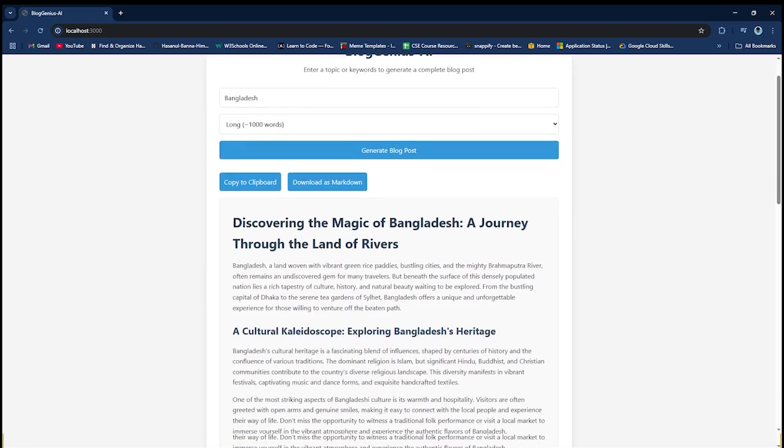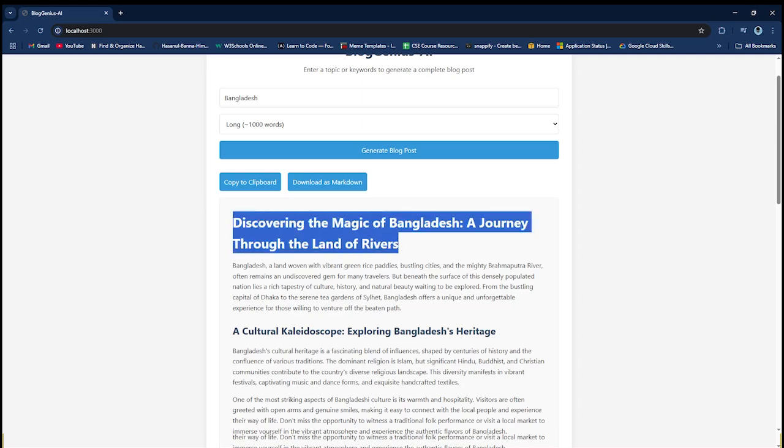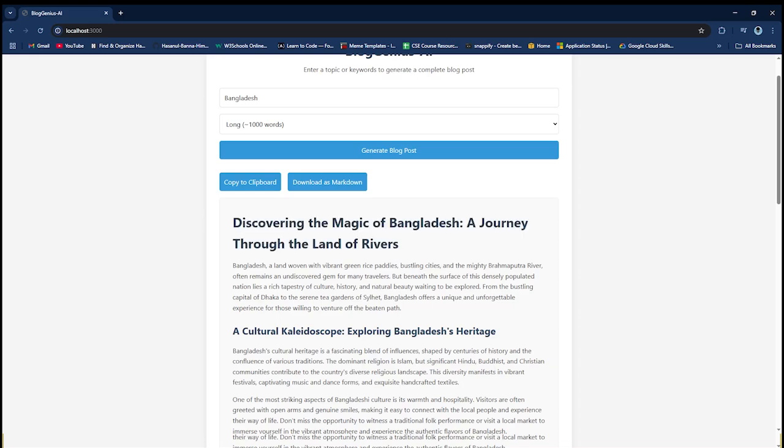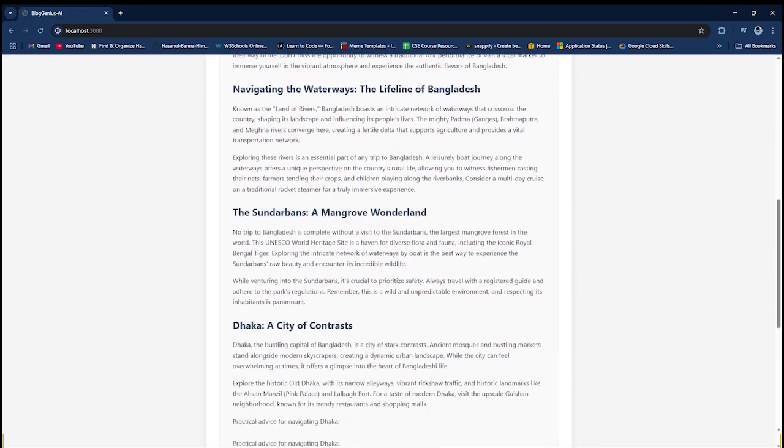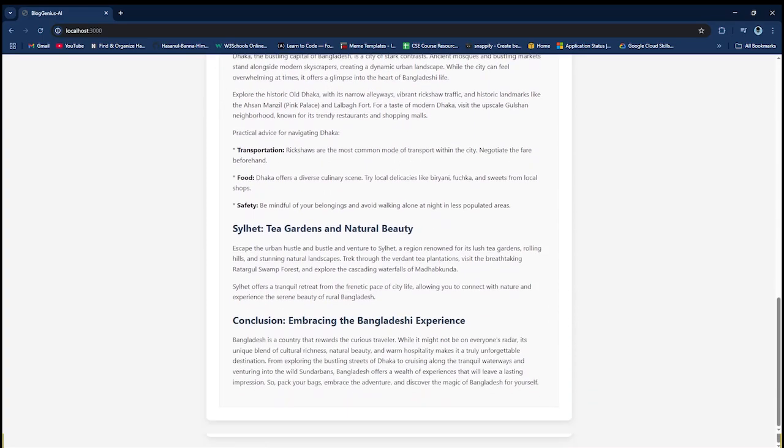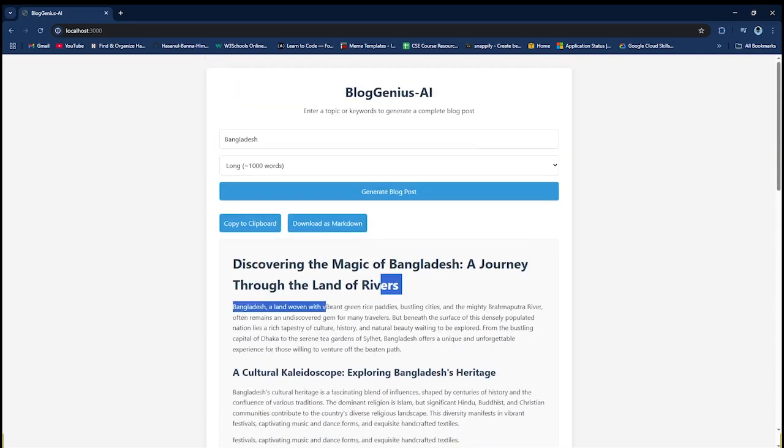Yeah, "Discovering the Magic of Bangladesh: A Journey Through the Land of Rivers." We all know Bangladesh is a riverine country, right? So you can use it if you want to learn about anything. You can just create something like this, and voila, you got yourself a blog.